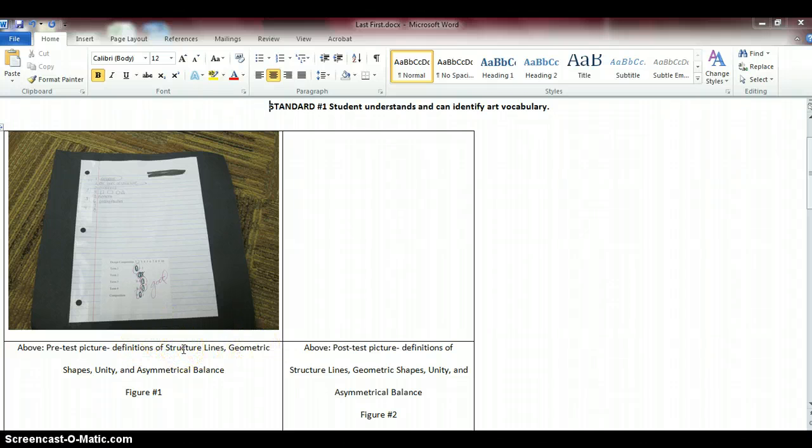Like for picture 1, I thought that structural lines were blah, blah, blah. Or I didn't even have a clue. I couldn't even provide an answer. And now I understand that structural lines are da, da, da. I would say this is true for all of the terms or some of the terms or however you see it within art.